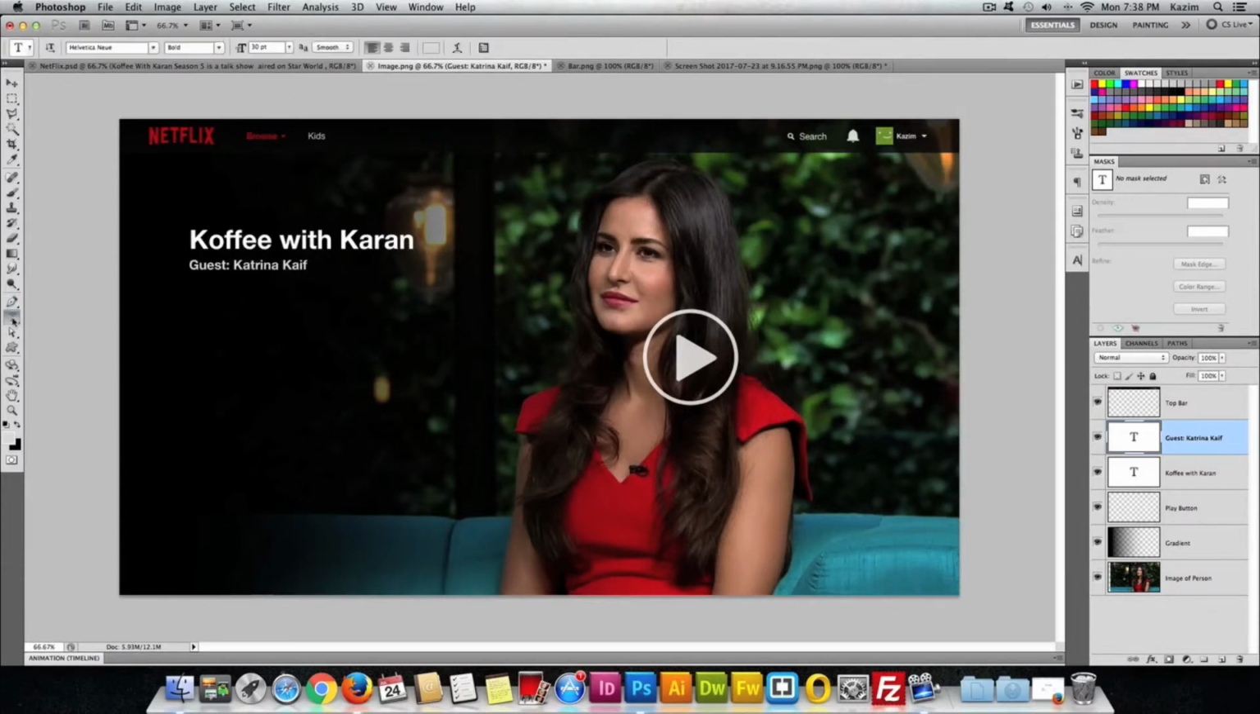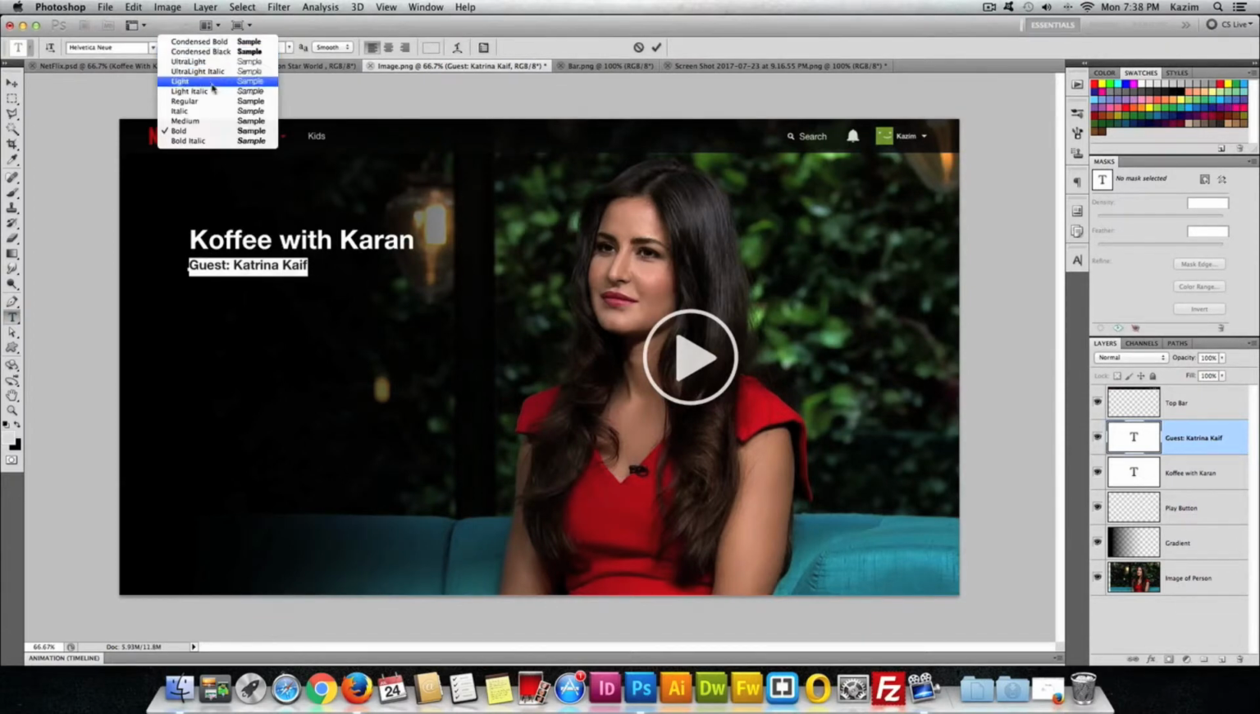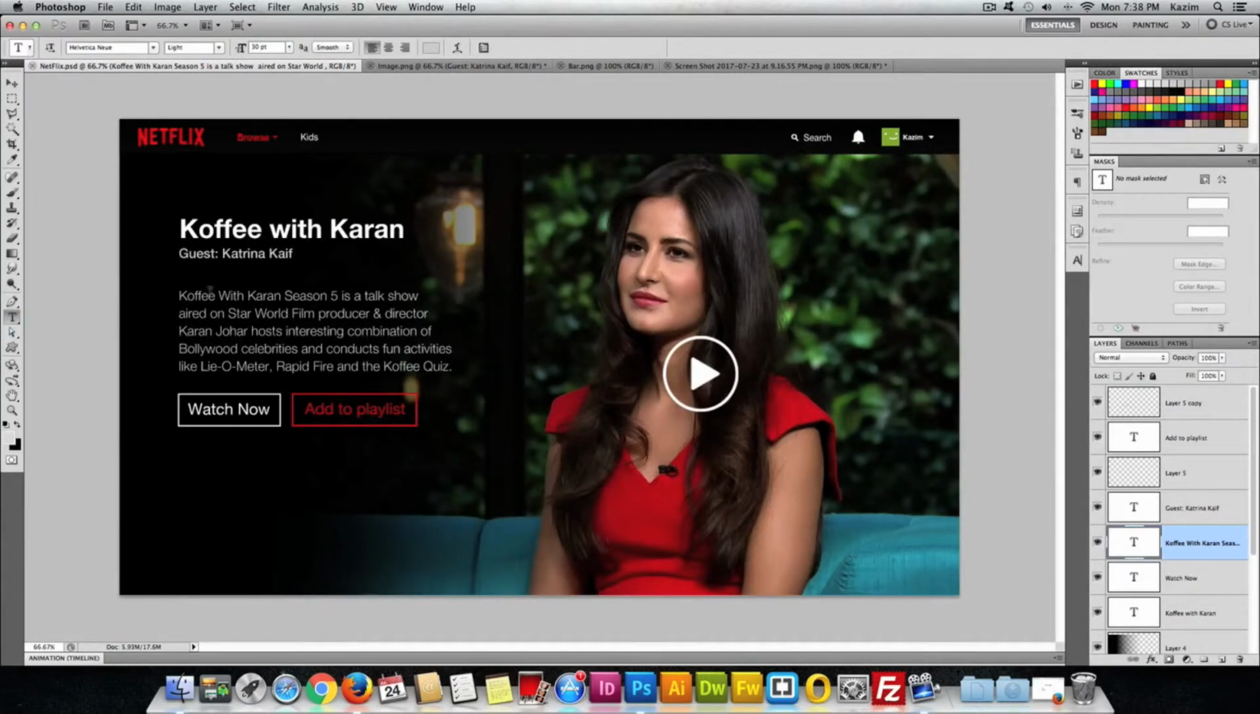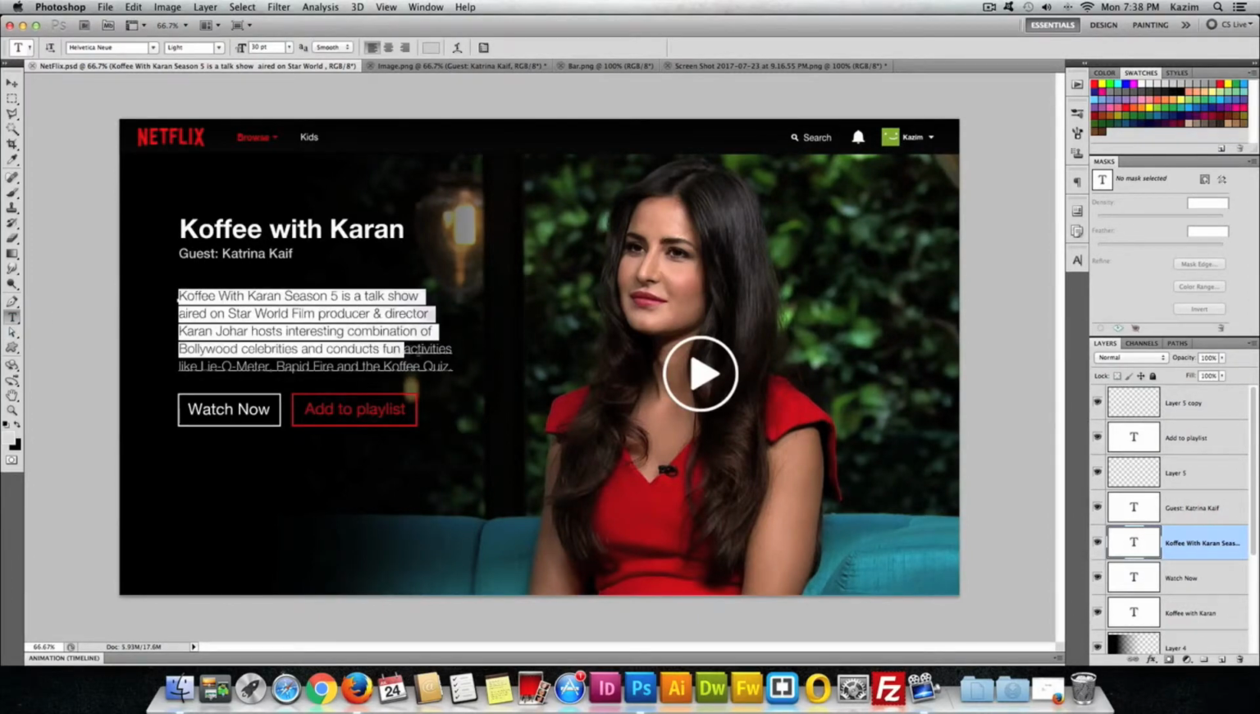And again I'll grab the T tool and select this text, and I will unbold it. And same way you can do for the rest of the text. I'll just copy this text from here, so it will save us time. I'll just copy this para.